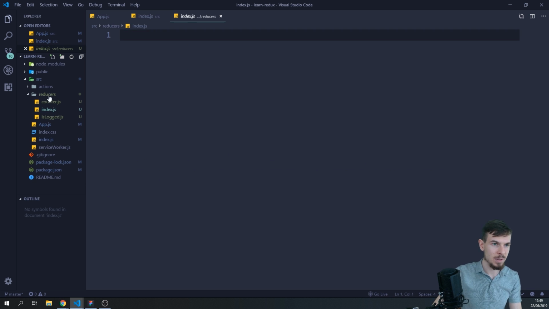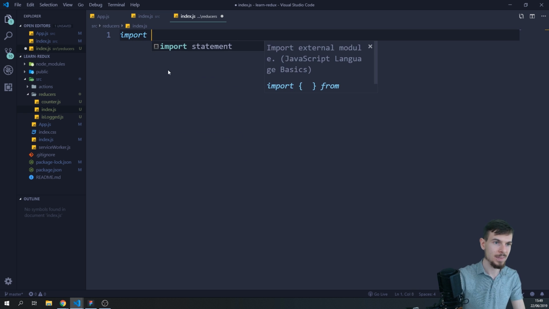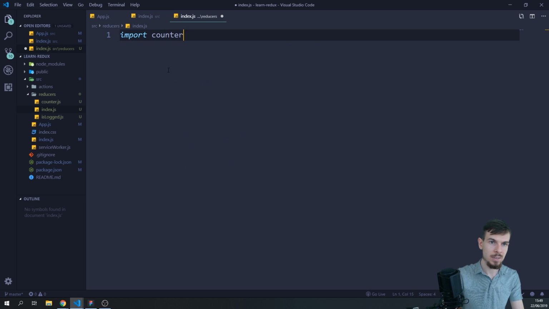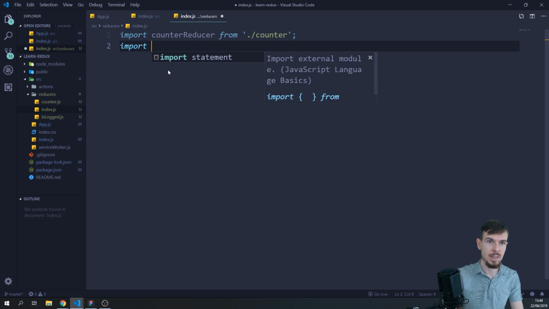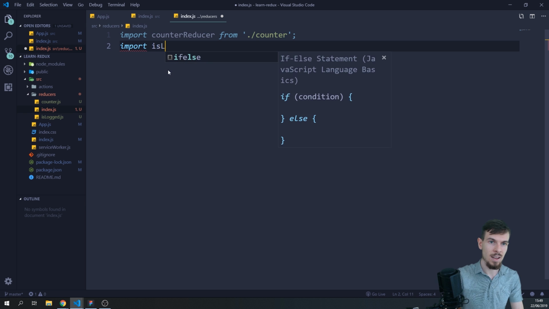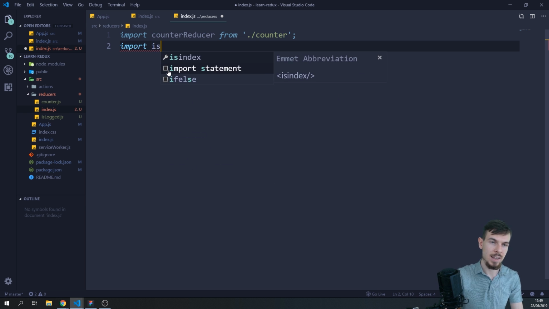So let's go back into our reducers index.js here. And what I'm gonna do is import all the reducers here. Import the counterReducer from counter. Import, let's say isLogged. You can give any names you want here. Let's say loggedReducer.